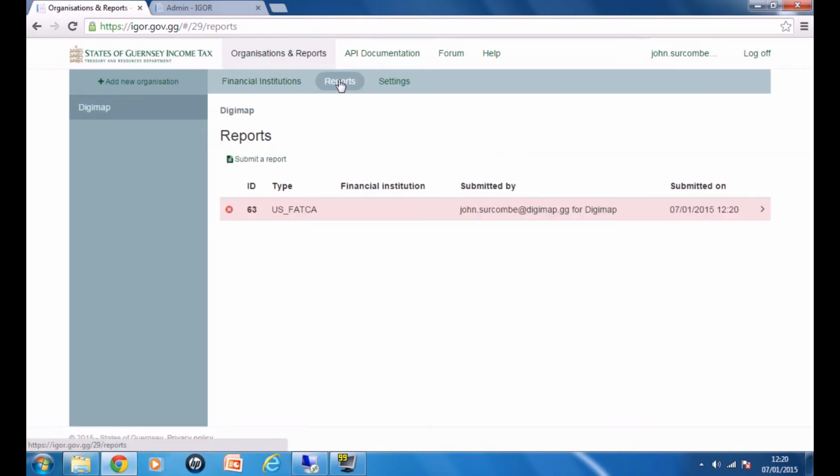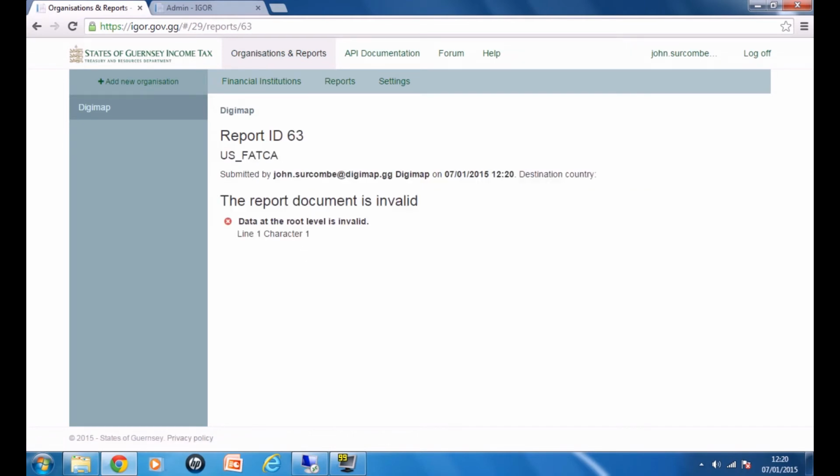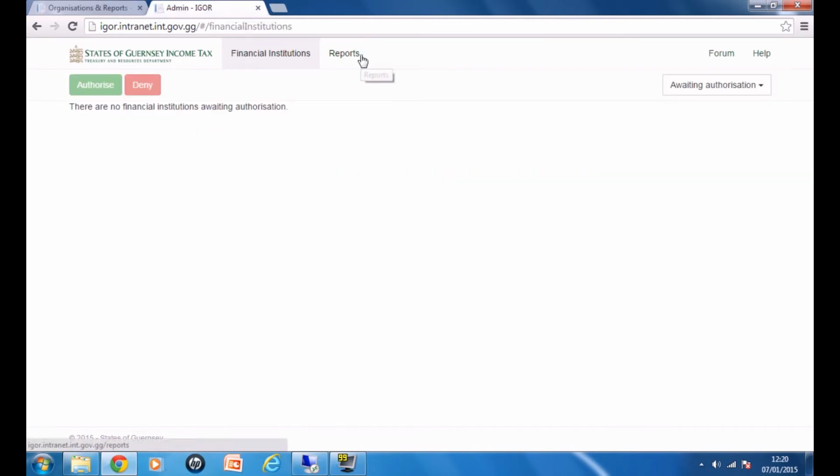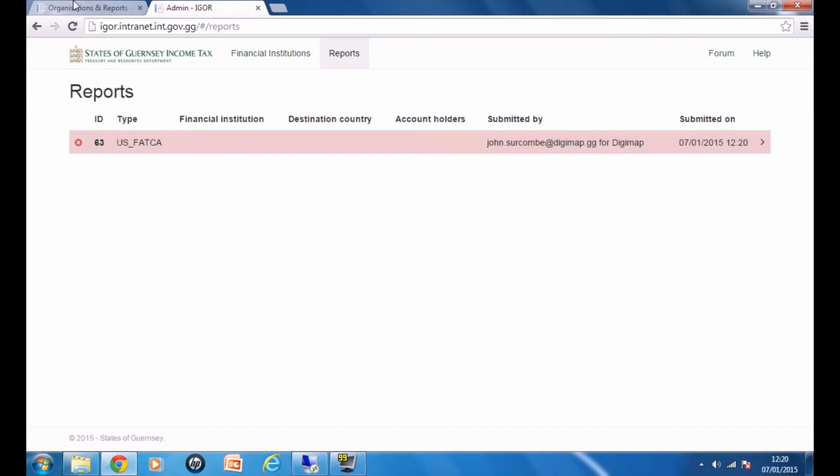The IGOR system stores an audit trail of what's been submitted, including these failed submissions, and that also means that not only can the user go back and look at what they previously submitted and see what was invalid about it, but also if I go over to the income tax staff interface, they've got a reports tab up here, so they can also see these invalid submissions.